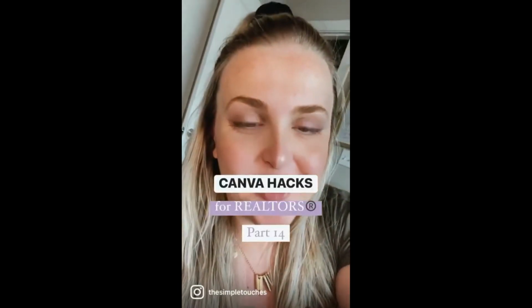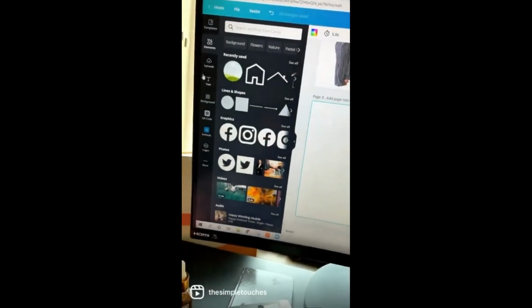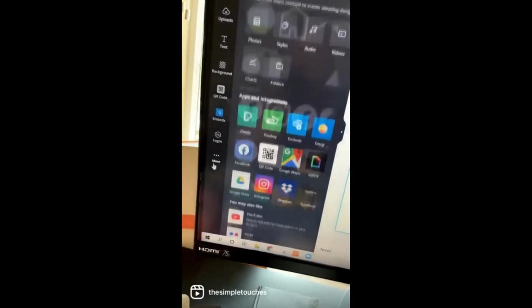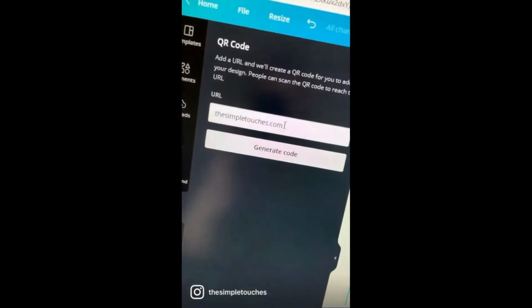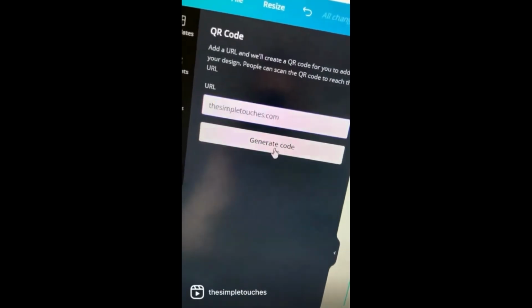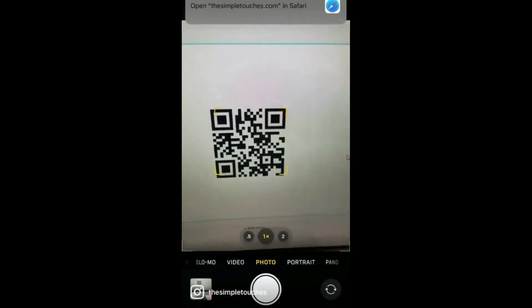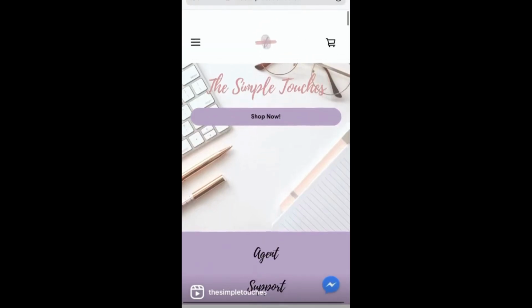Canva Hacks for Realtors, Part 14. So when you're in a design, head over to the left sidebar and click on the 3 dots for more and click on QR code. Then it's going to give you the option to input the URL you want the QR code to go to and hit Generate Code. It's going to input the QR code here in your design. If you've never used a QR code before, it's super simple. You hover over it with your camera, a link pops up, and it takes you to the website you'd like.